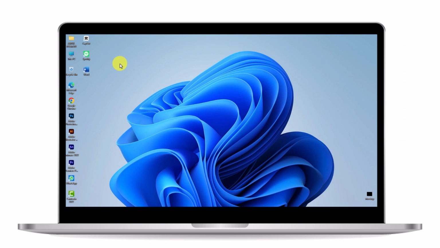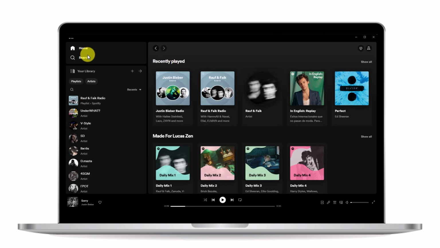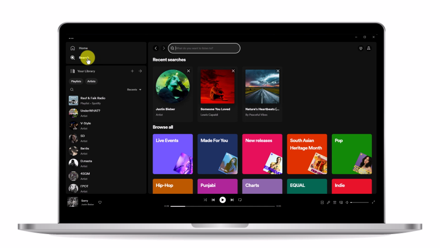Let's discuss the desktop version of Spotify. To begin, open the Spotify app on your computer. Upon launching the app, you'll find various navigation options on the screen. Look for the search icon, which is located on the right sidebar, and click on it. A search page will appear, featuring a search bar at the top.